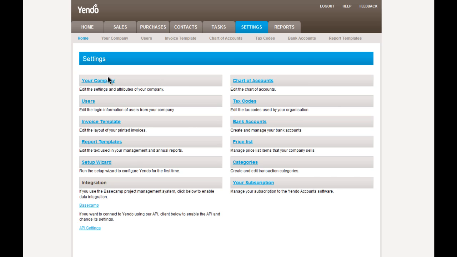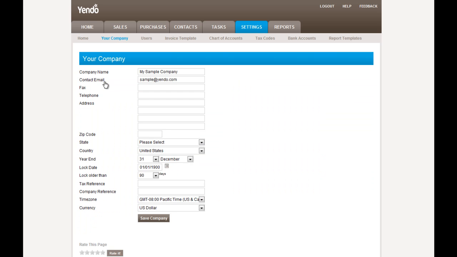And the first thing we're going to do is have a look at the company settings that come through from the registration screen. Some of the important things to look for here are that the country is set correctly, and next that the year-end date is set to your previous year-end.